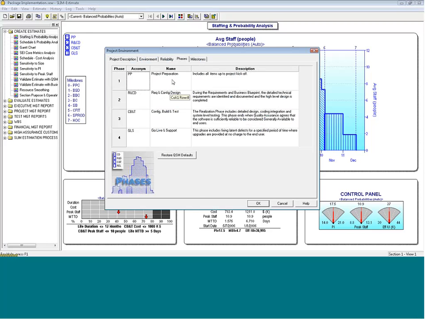But like any design process, early on we want to figure out, do we want to build it? If so, conceptually, what do we want it to do? We want to come up with requirements. We want to build it, create it, test it, and then go live with it. So we're going to tailor this to a package implementation, as you can see here. If this were a software development project, this might say conceptual design, business requirements, main build, and test.